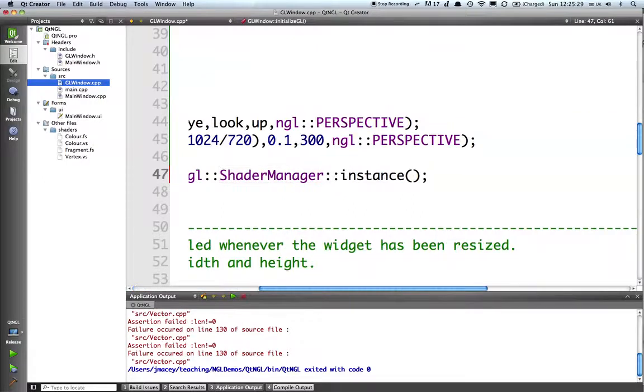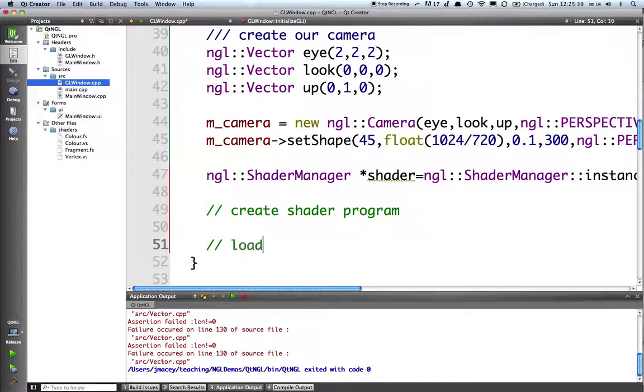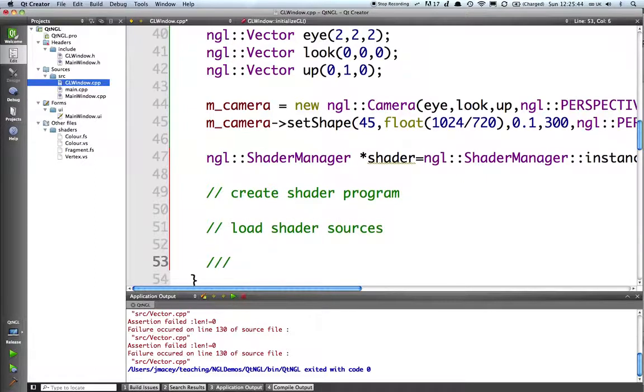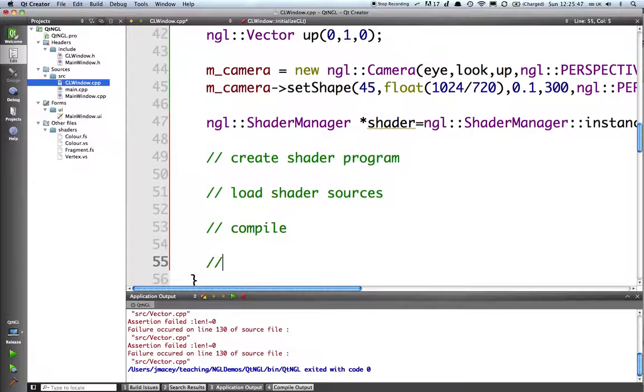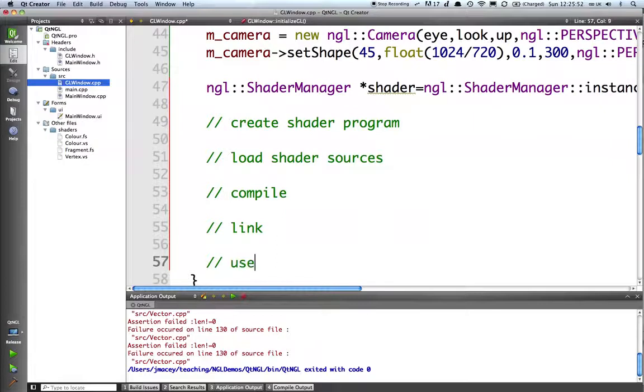instance, and we're going to start by create empty create shader program. Then we're going to load shader sources. We're then going to compile, and then we're going to link, and then finally we're going to use. So first we need to create an empty shader program. So shader pointed to create shader program. This just takes in the string, which is the name of the shader we'll be using. So I'm going to call it blin.